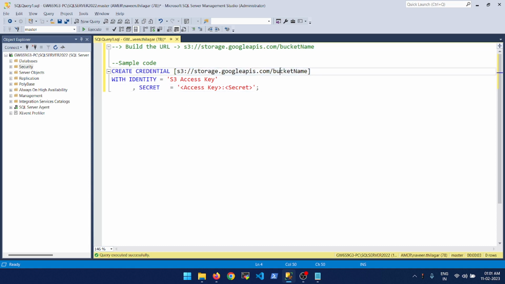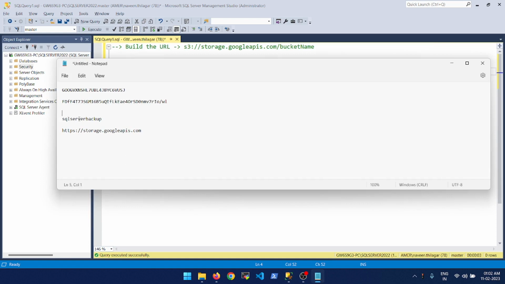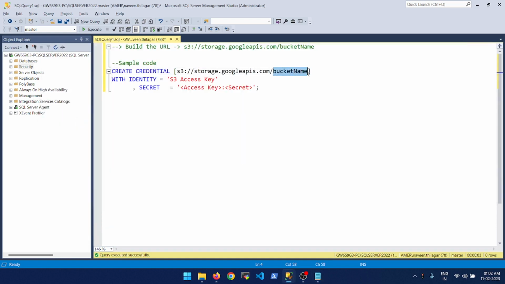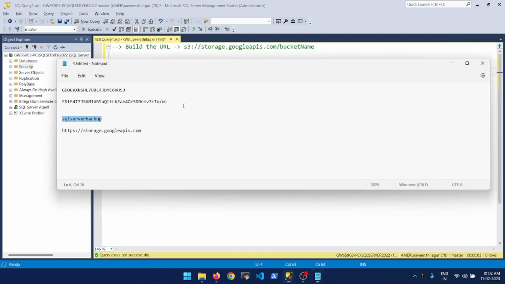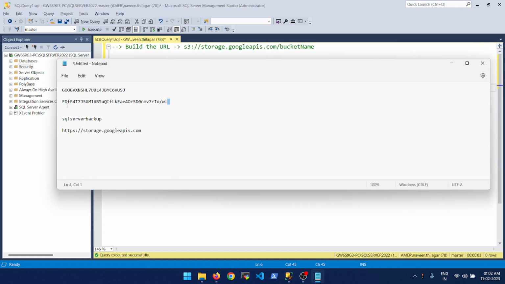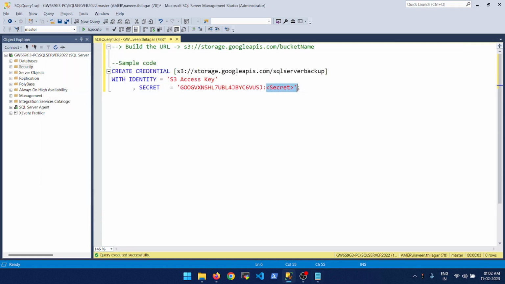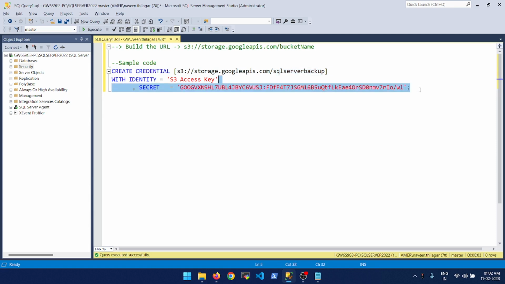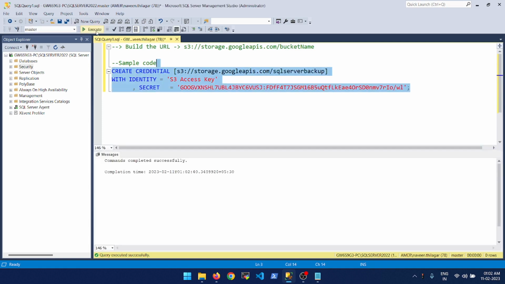Up to this point it's going to be common, and you have to replace the bucket name at the last. In our case the bucket name is SQL Server Backup, which I'll keep here, and let's take the access key and put it here, and this is our secret. So three things: this is the bucket name, this is the access key, and the second part is the secret. Now let's go ahead and create the credential.